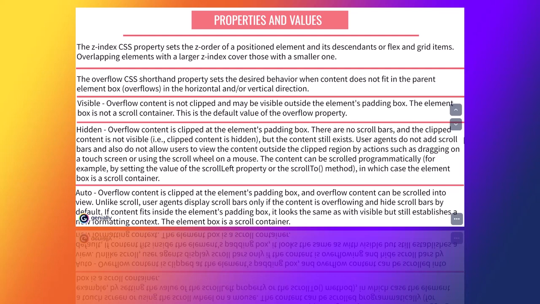So what is meant by that, sister? With auto, it is overflowing, but even though it's hidden, you can scroll it. Okay, can you just read the definition of auto on your phone? Cindy, can you assist her at the back? Okay. Auto: overflow content is clipped at the element's padding box, and overflow content can be scrolled into view. So what do they mean by that, sister?